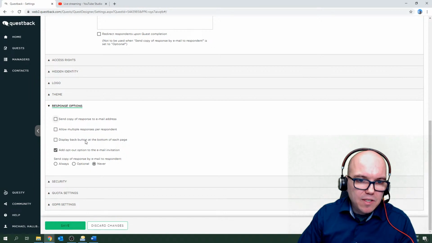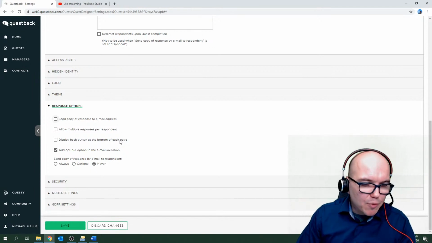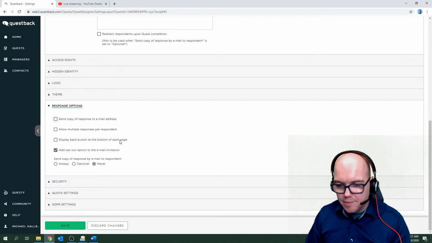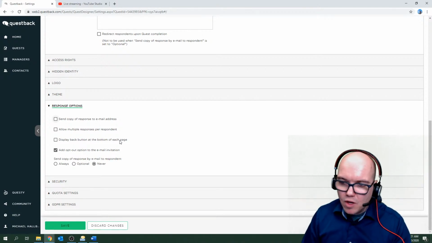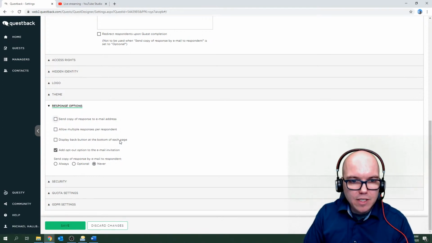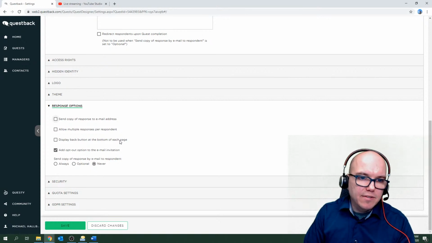We have an option here to display a back button at the bottom of each page in the quest. I would recommend that you not do it because it's not very stable, and that's not just due to our system, but it works the same way as the back button does in your web browser, which means it'll take you back to the last place or page you were in the quest.